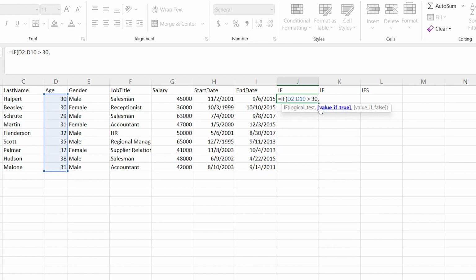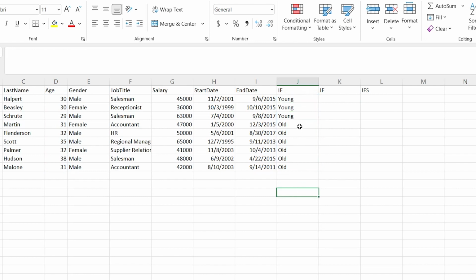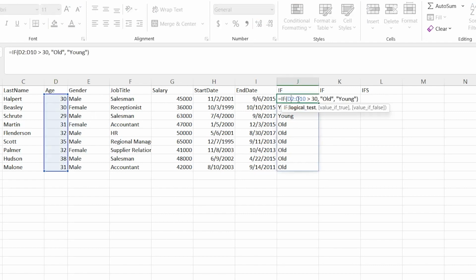And so if the value is true, what should be the output? If they're greater than 30, we're going to call them old. And then if it is false, so if they're younger than 30, what should it say? We're going to say young. And we'll close the parentheses. And there you go. So if they're over 30, then they are going to have old, or if they're younger than 30, they're going to have young. Now, this is something where you would need to specify if you want 30 and over or over 30. We chose over 30, so 30 is not included in that. So they're going to be young.